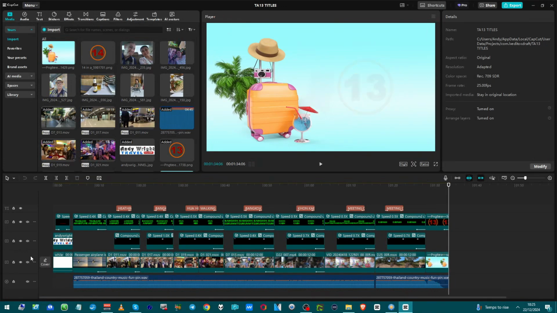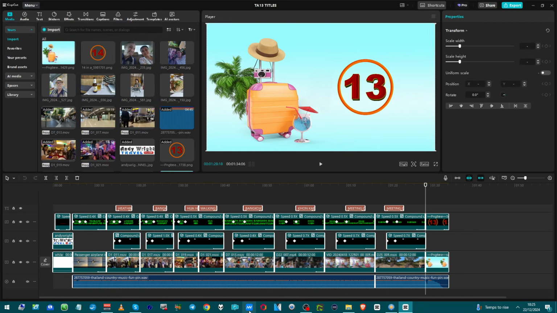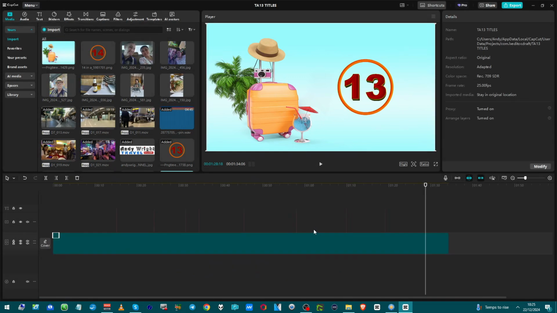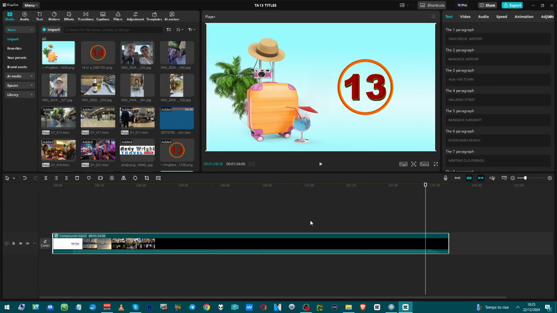There's my wiggly text. Got some text missing off that for some reason, I don't know why. There should be Thailand and adventure, and it should wiggle. So I don't know where that's gone. So that's what you would do, and then Control A will select everything, and then we have, where are we? This one, create a compound clip. Bump, make it into one.